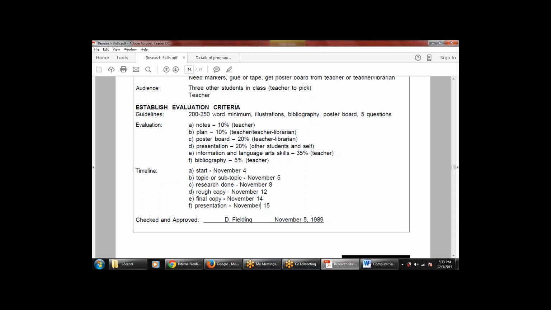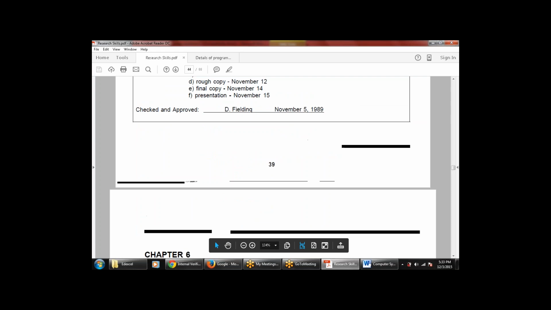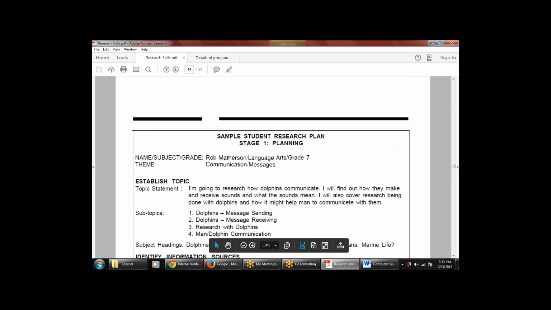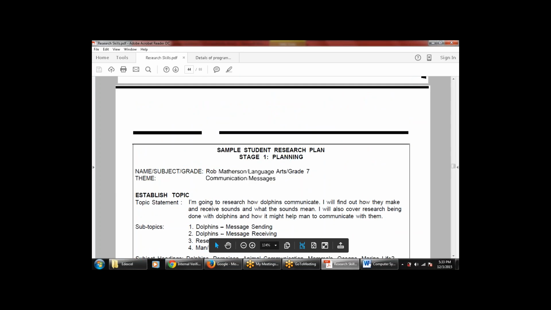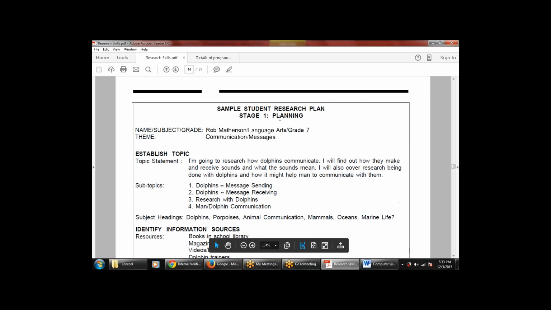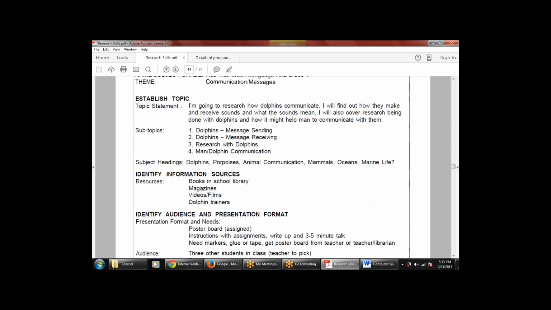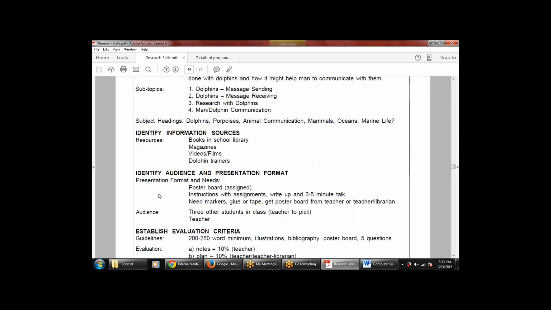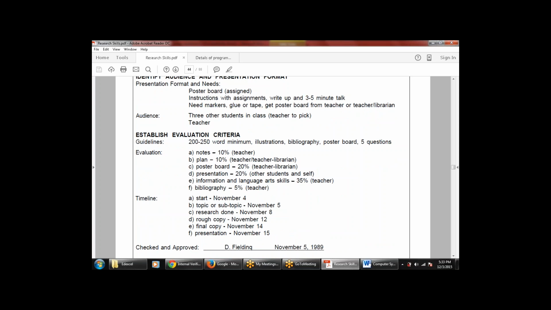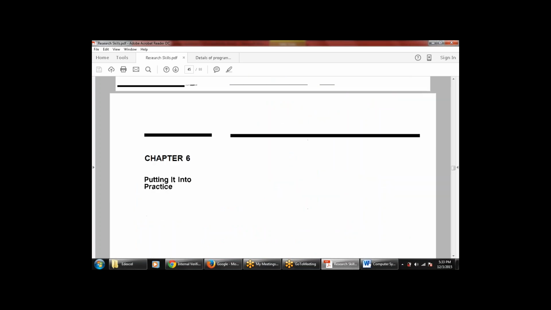The next step is the check and approve. When it is checked and approved, it is approved and checked by D Fielding on November 5, 1989. This is one example. This is the main research plan that is carried out. There are various stages. The first stage is the planning. In this there are multiple parts, that is establishing the topic, identifying the information sources, identifying the audience and the presentation format, then evaluating the evaluation criteria.